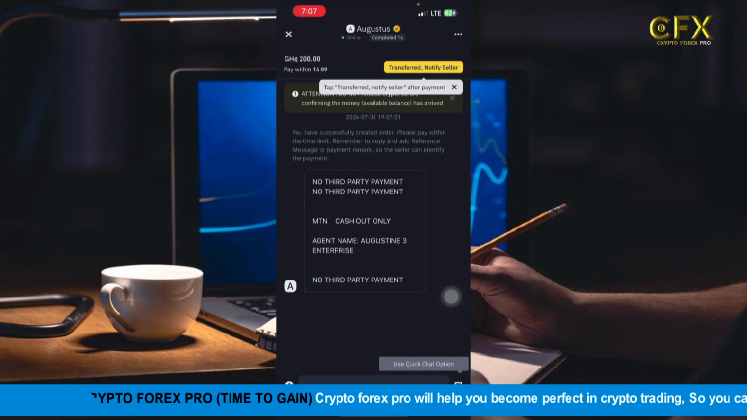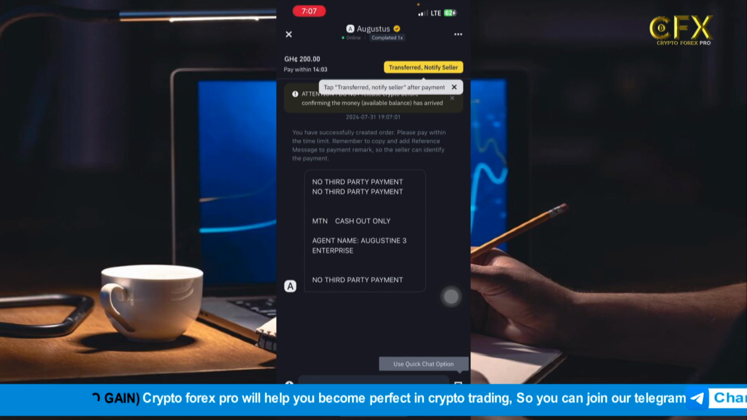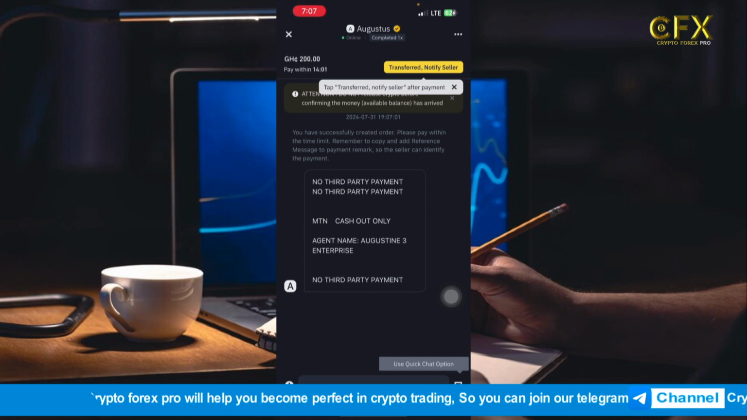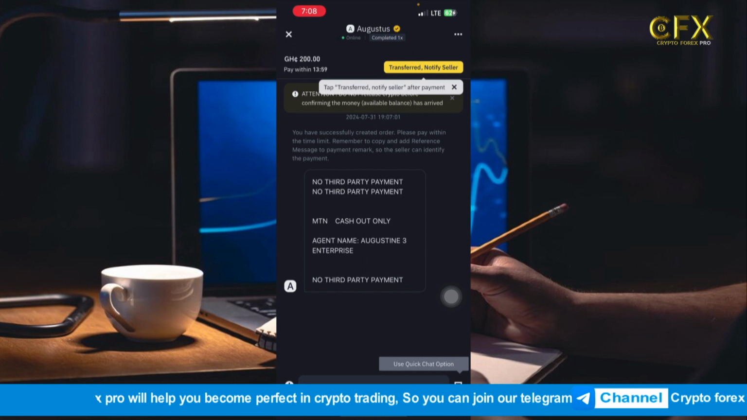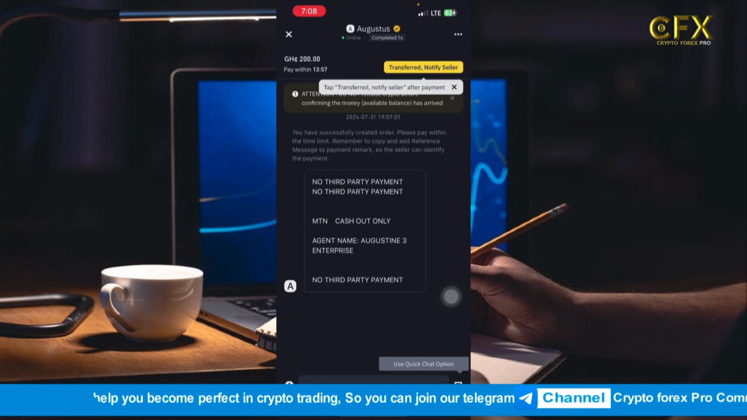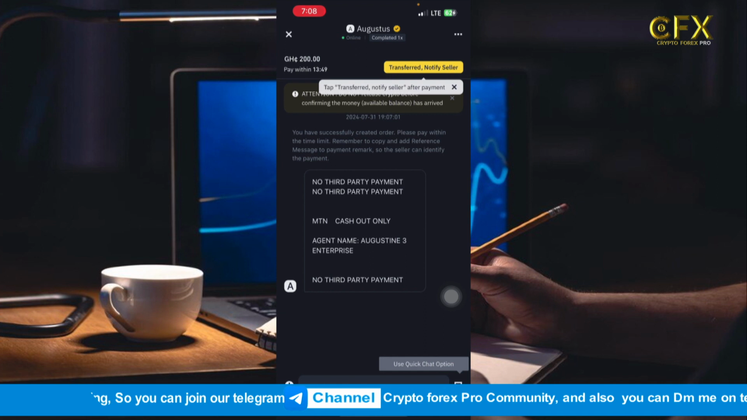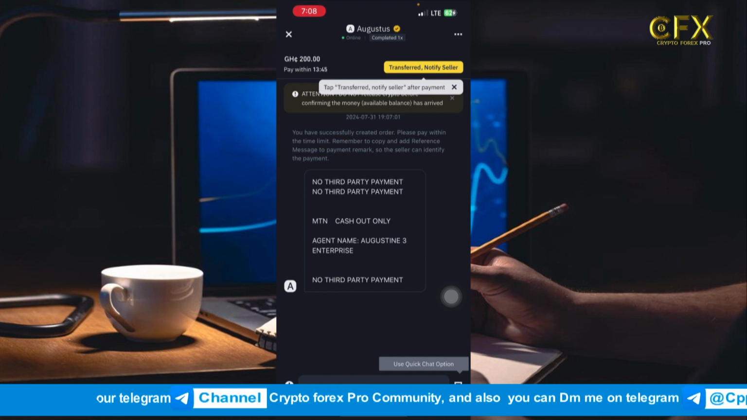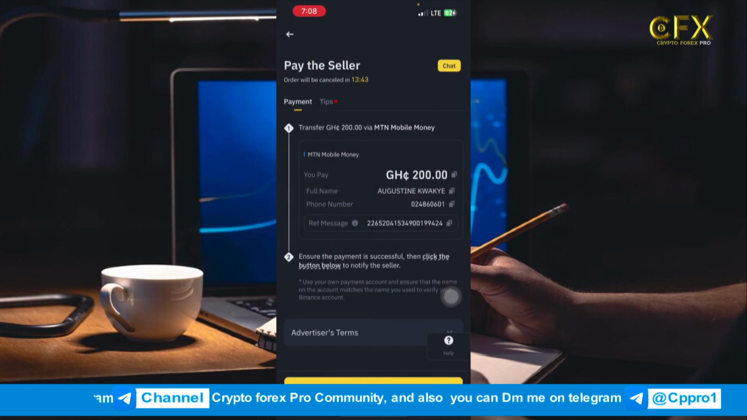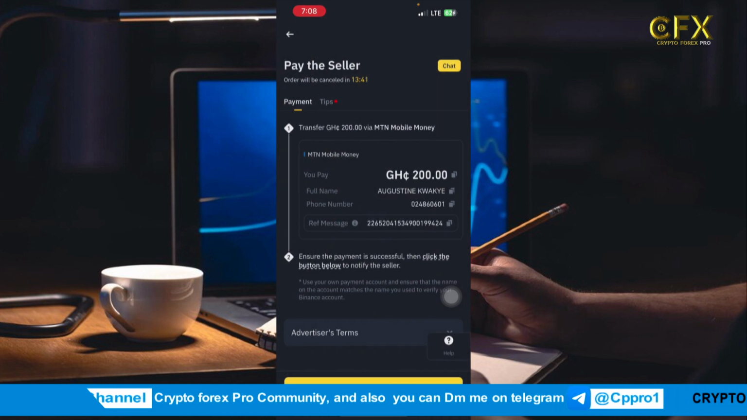Once you send the money, you need to press on transfer notify seller at the topmost corner. If you don't press on transfer notify seller, Binance wouldn't know that you sent the money, right? And you have limited time, 30 minutes. So when you press on transfer notify seller, that is it. The guy would send the USDT into your wallet directly, automatically. You need to wait for some time. The guy releases it and you receive it into your wallet.